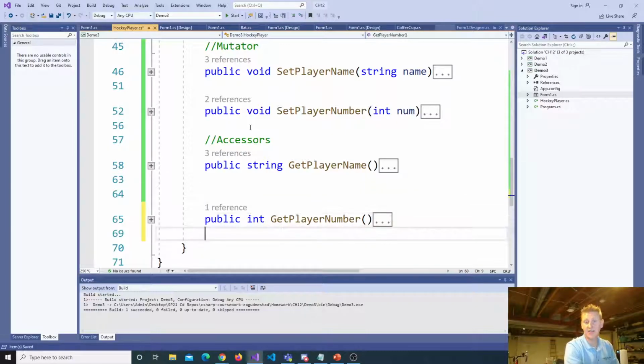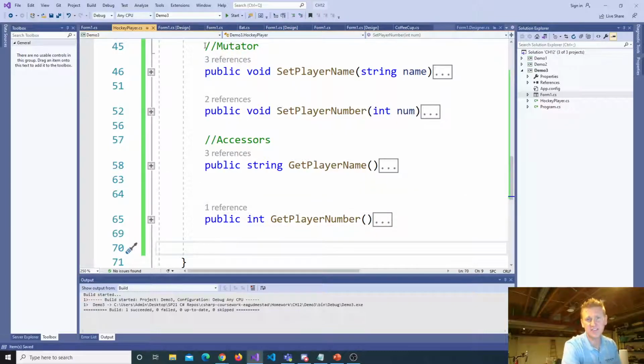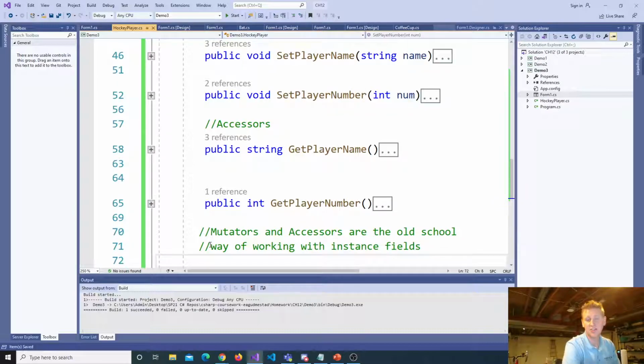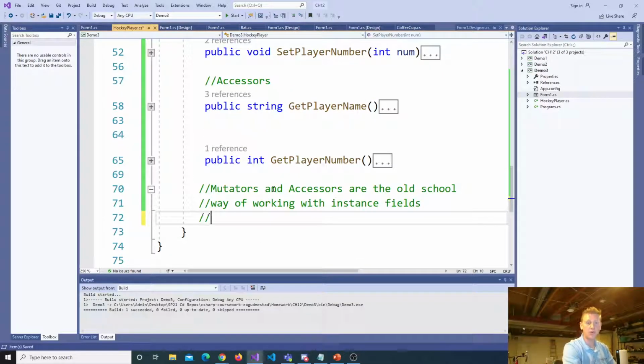There's another thing. These methods are kind of the old school. Mutators and accessors are the old school way of working with instance fields. Okay, C# introduced something new. The newer technique in C# is a property.